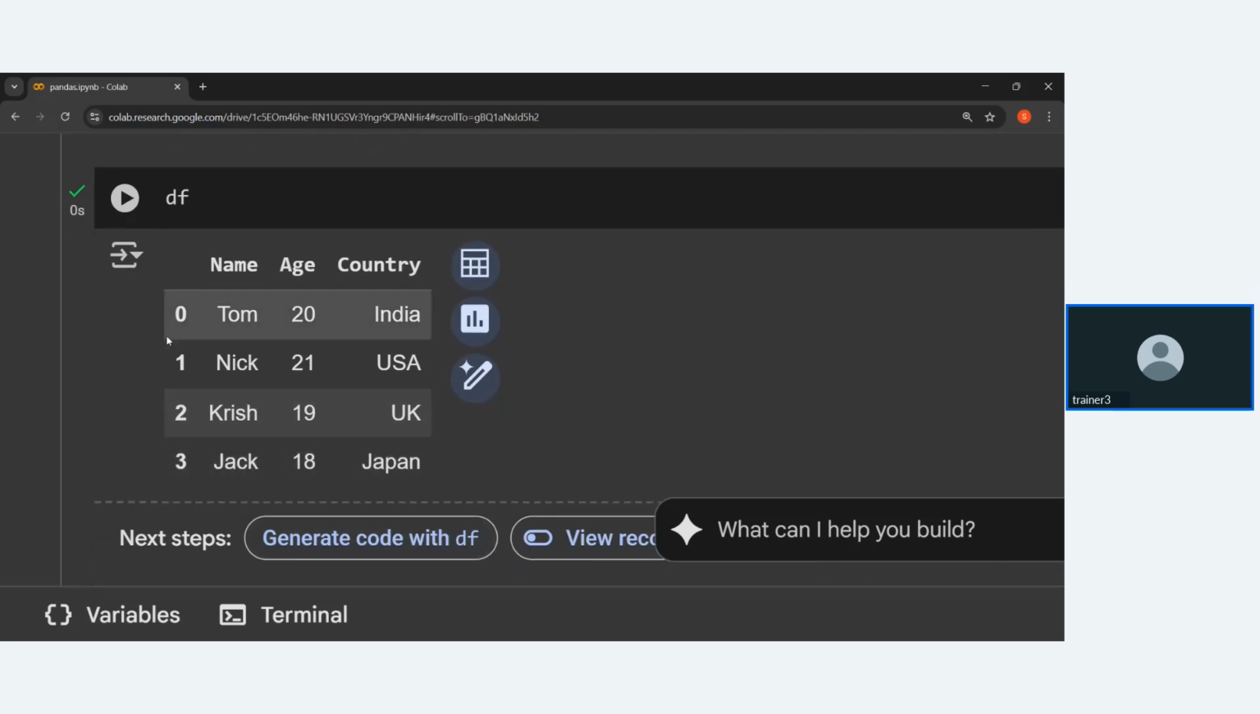So now you can see here we are having a labeled data where it is two-dimensional data. These are all the columns, okay, and these are all the rows. So it will be rows and columns. Name is a column, age is a column, country is a column. 0 is a row, 1 is a row, 2 is a row, 3 is a row. Okay, these are all the rows and the columns. So understood how to create a data frame.